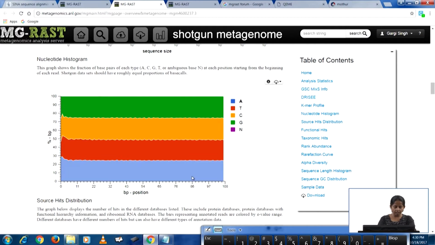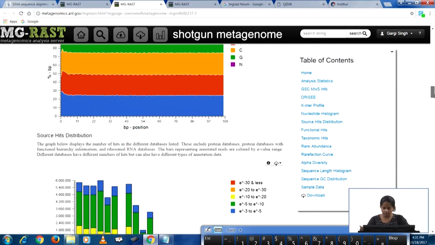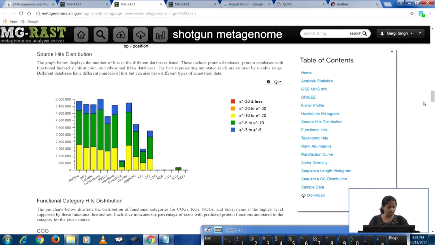And we can get an idea. This is very important for us to know because we do not know what it is. It's ambiguous. Okay, and this is very important because the GC ratio gives us an idea of what kind of microbes are there. And then the source hits distribution.